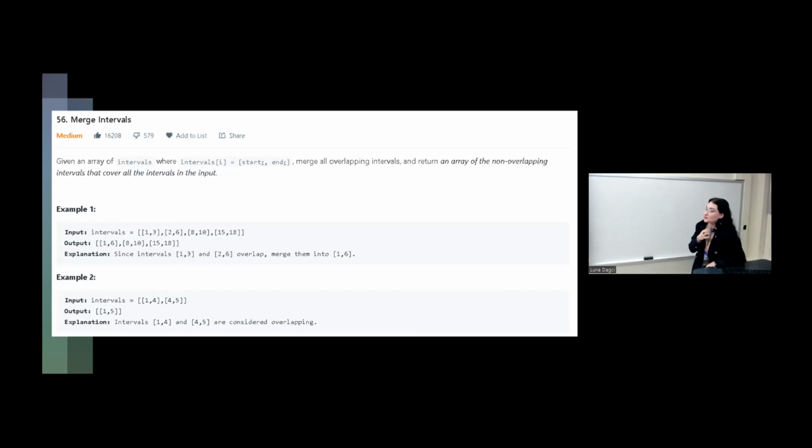I was going to ask, what is your understanding of overlapping intervals? How does this overlap? Can anyone see the overlapping? If there's an explanation there, you can cheat.